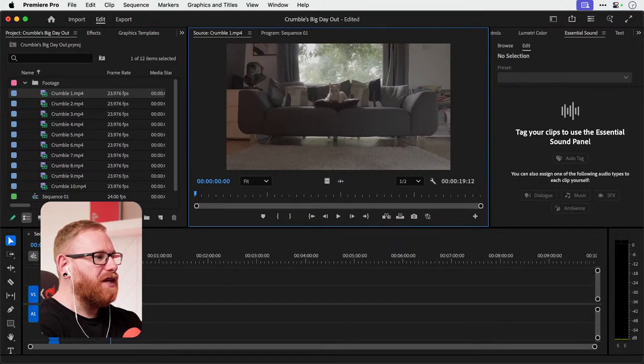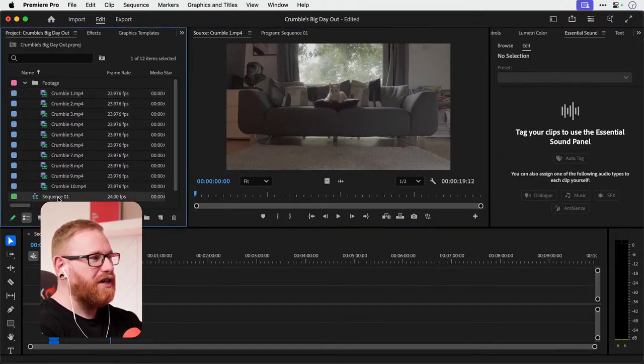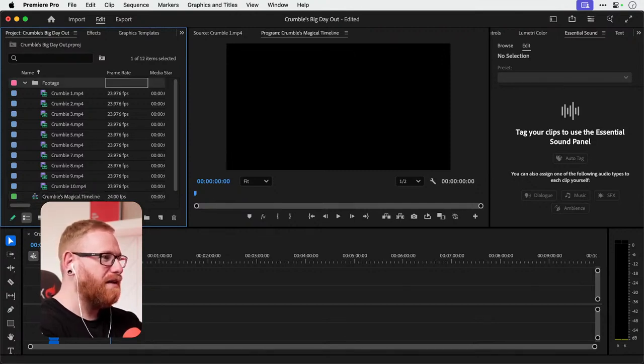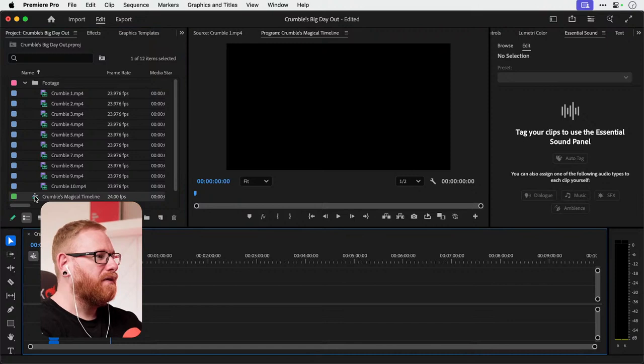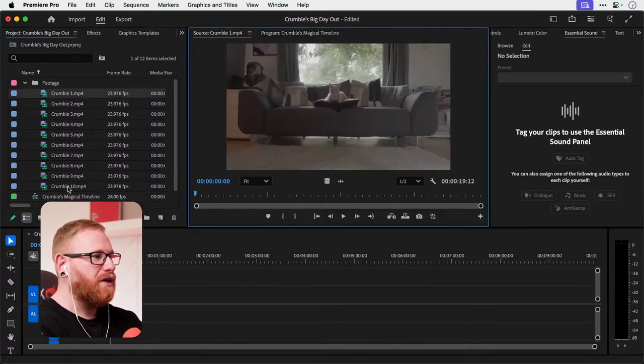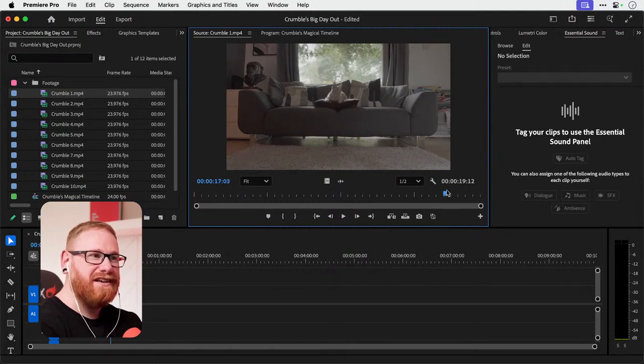So we've got a new sequence here, and you can see it's in the project panel. I'm going to call this, we'll call it Crumbles Magical Timeline. There we go. And then we could start dragging our clips on, or we could drag them all on, or we could load one of these clips in the source window and we could scrub through it. Now we've got 19 seconds of the cat.